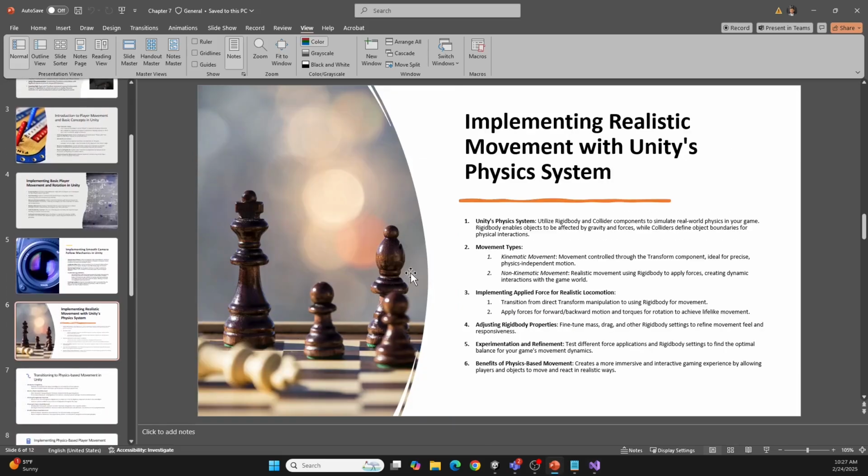So next is physics system. Unity's physics system provides a robust foundation for simulating realistic interactions and movement within a game environment. So by utilizing rigid body and collider components, we can create objects that obey the laws of physics, offering a more immersive experience for players. So let's go deeper into these concepts and how they can be applied to create more realistic movements in Unity.